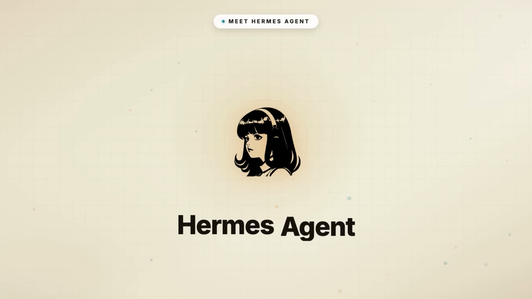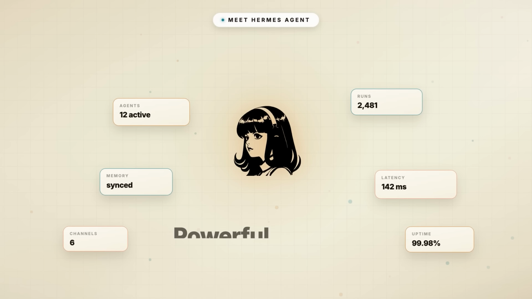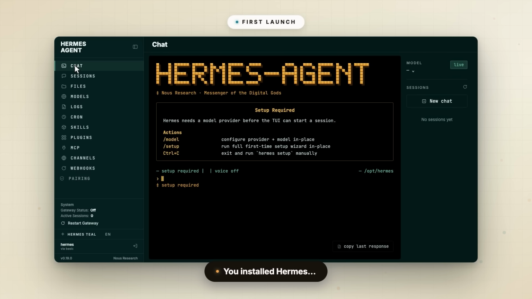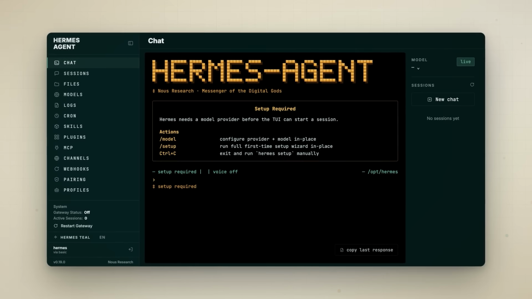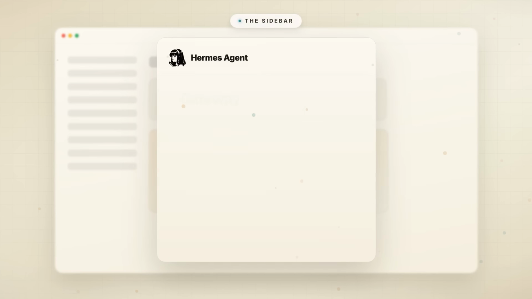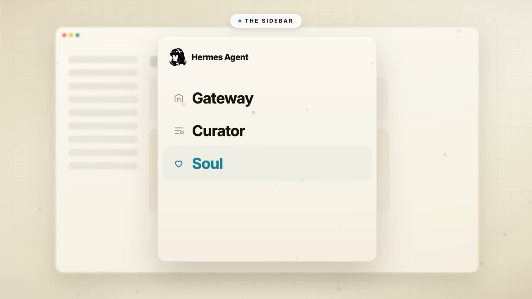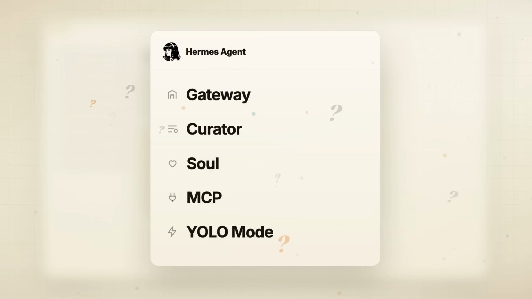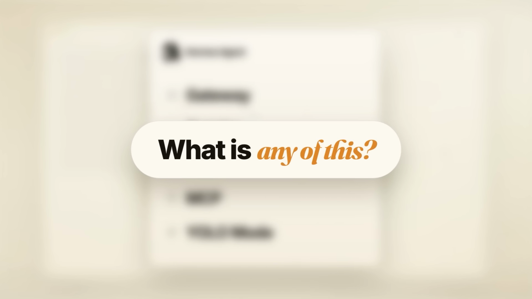Now, we all know by now that Hermes agent is one of the most powerful AI agents, or at least it could be, because you installed Hermes. You open the dashboard and now you are simply just staring at a sidebar with a bunch of tabs, and none of the words basically mean anything to you. Gateway, Curator, Soul, MCP, YOLO mode. What is any of this, you may be asking?